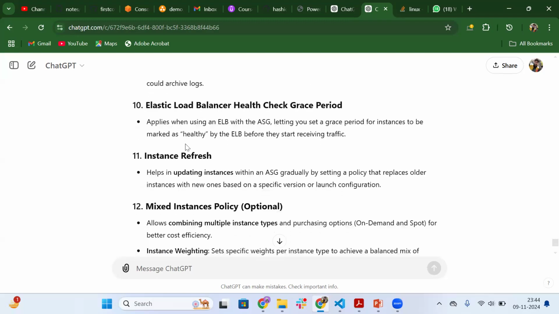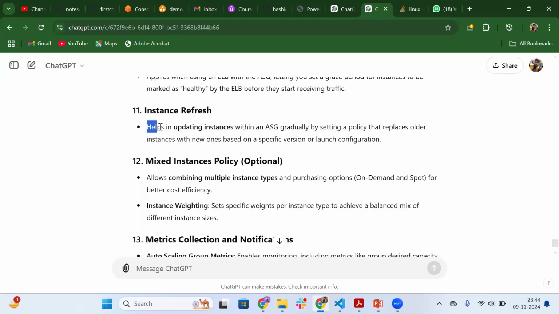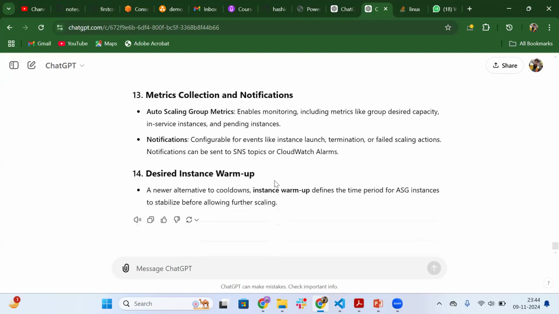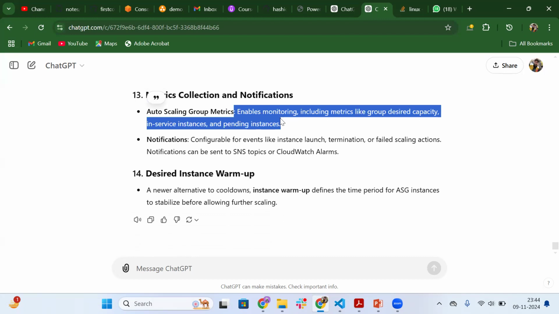Then lifecycle hooks are there. The instance refresh option is there, which helps in updating instances within an ASG gradually by setting a policy that replaces older instances, correct? Other than that, you can do metric collection and notification with the help of Auto Scaling Group metrics. It enables monitoring, including metrics like group desired capacity, in-service instances, and pending instances.